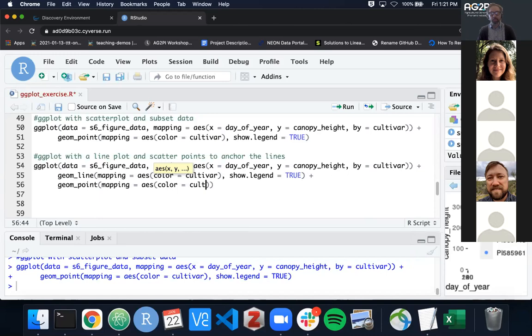And we'll make sure that the color is the same as the cultivar. If we didn't do that, it would just put black points. It defaults to black as the color of the plot. So by putting the mapping equal to the color in the scatter plot that we're doing on top of the line graph, it'll make sure that the colors match in both layers. So we'll get a really cool looking plot at the end of this.